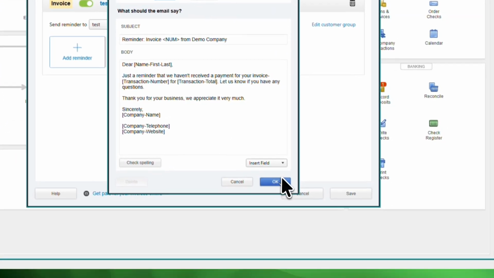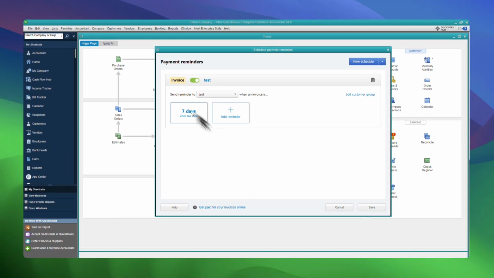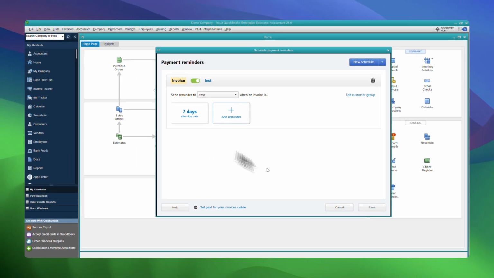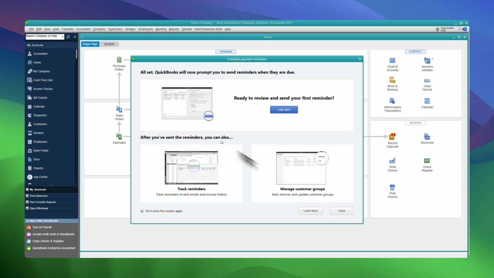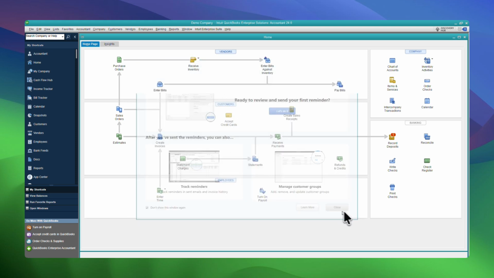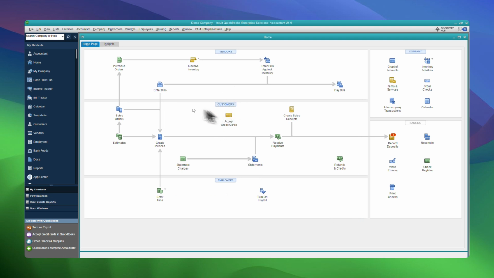After that, set the specific reminder conditions. This is the key part of the setup. You'll choose the timing for when reminders should go out, such as 3 days before the due date or 14 days after the due date. A reminder before the due date can serve as a friendly prompt, while a reminder after the due date can help you follow up on unpaid balances without needing to do it manually each time.